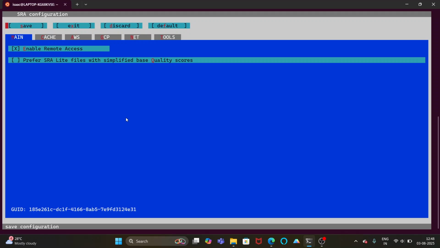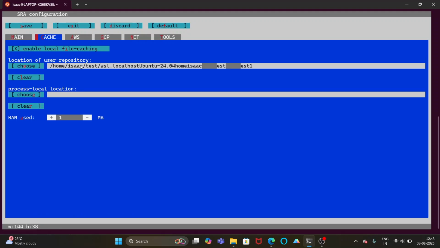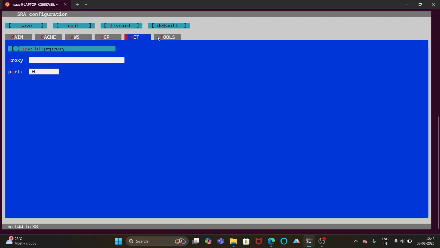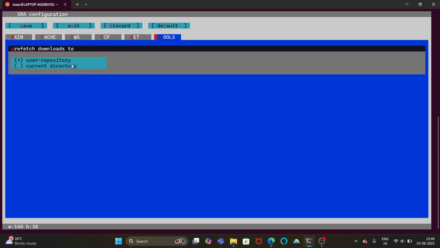So basically what it does is that it opens an interactive configuration interface for SRA toolkit. It can be used to give all the information: whether you can remotely access SRA toolkit, whether data can be retrieved directly from the internet, have internet access for the SRA toolkit, and where the data will be stored, or the repository of the data. And this is the AWS, and it also gives access to use a proxy and everything, and also the user repository that you are given here.